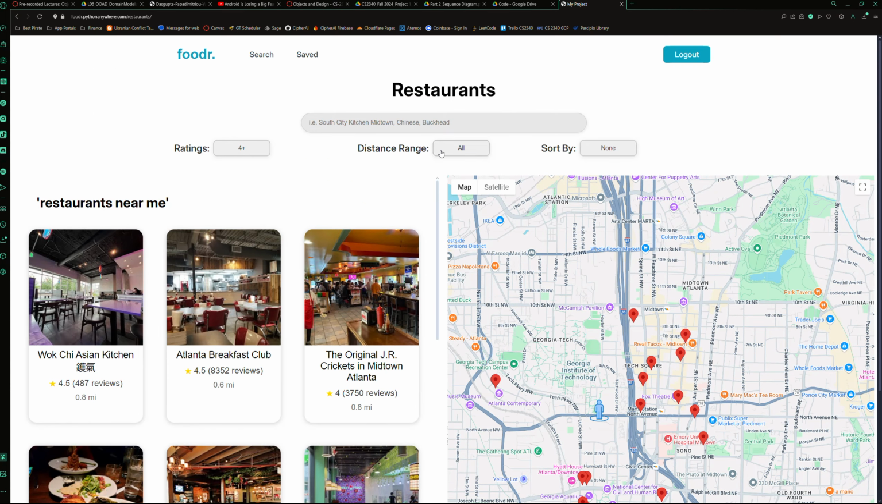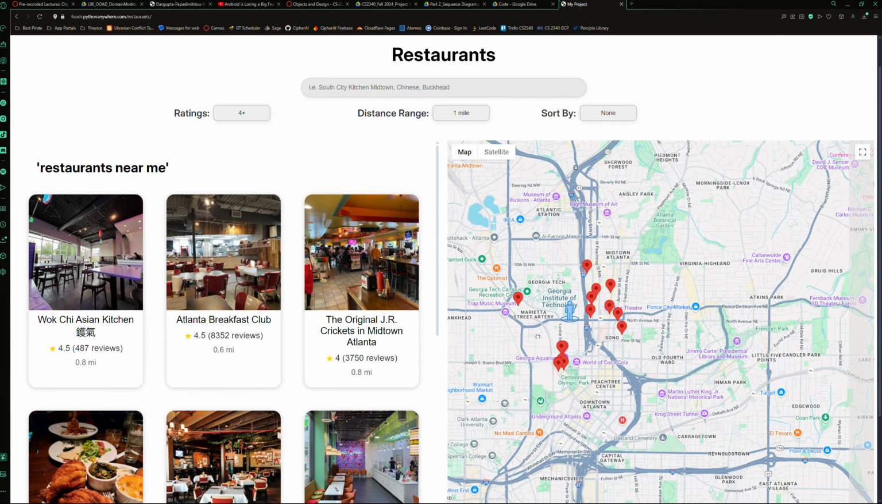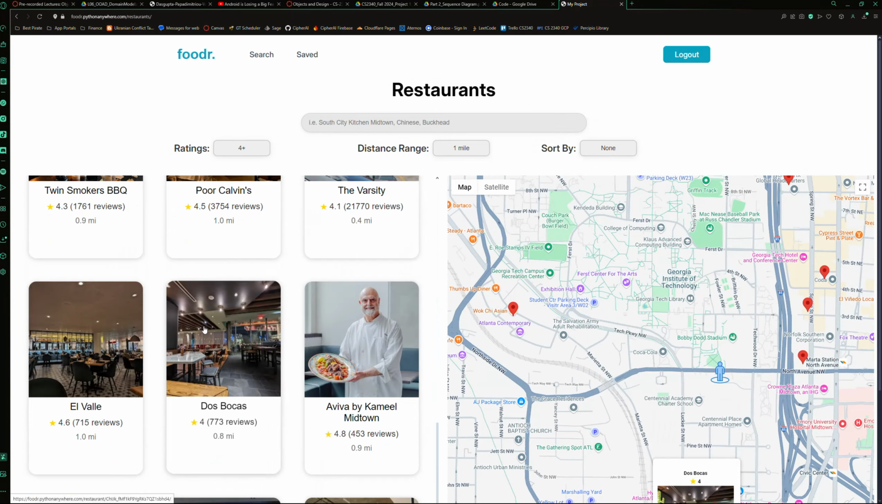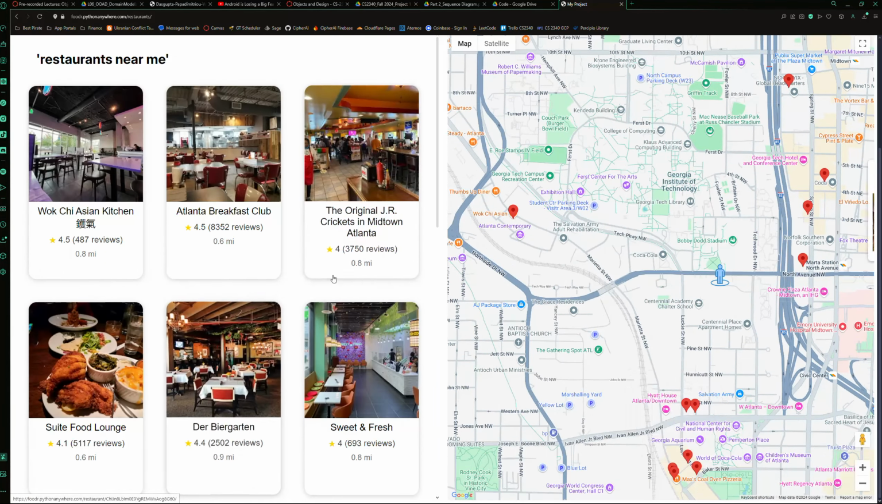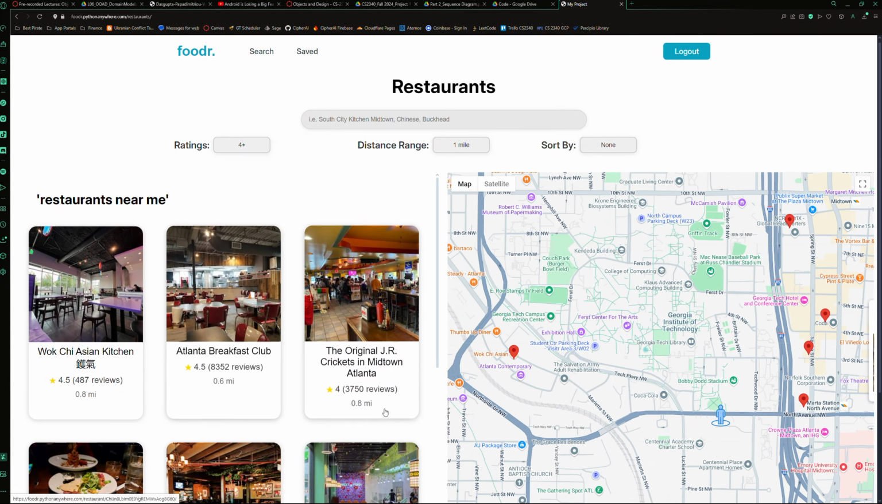You can also filter by distance. So let's say you're looking for something that's just 1 mile away, and you'll instantly see on the map that these red bubbles will also be updated depending on the filters. So 1 mile, 5 miles, and yeah, so now everything is within 1 mile, and you'll see the little distance under here, so you'll know how far a restaurant is from your location.